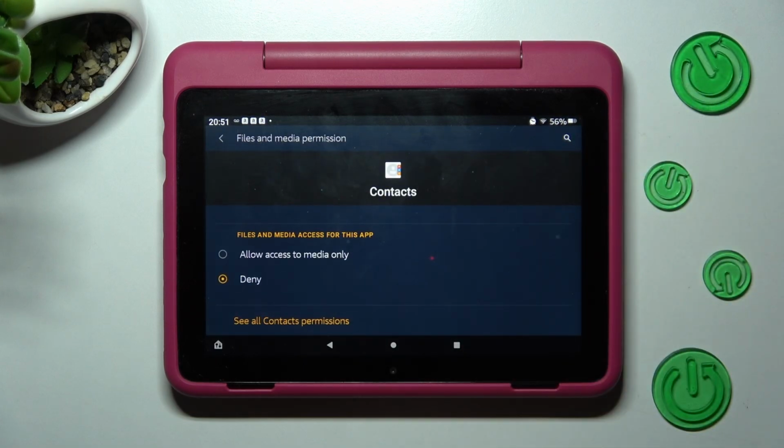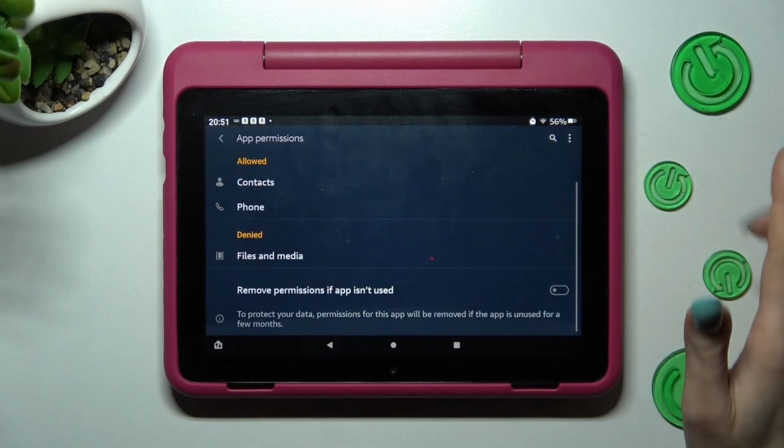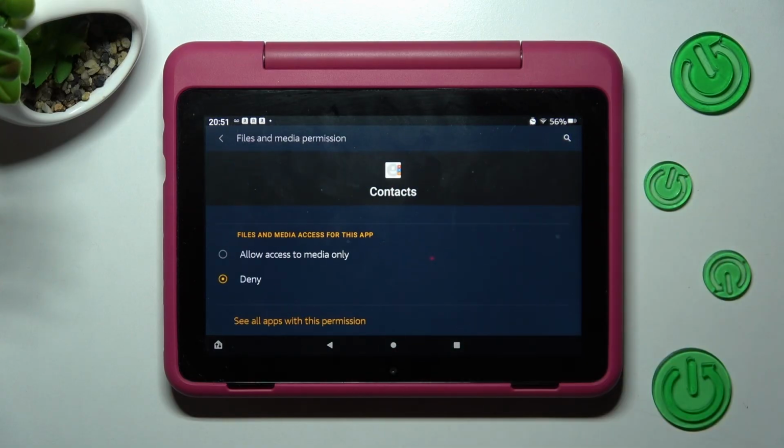Now click on See All Camera Permissions instead, and manage all of those permissions only for this app from here.